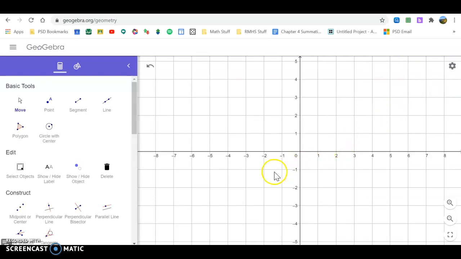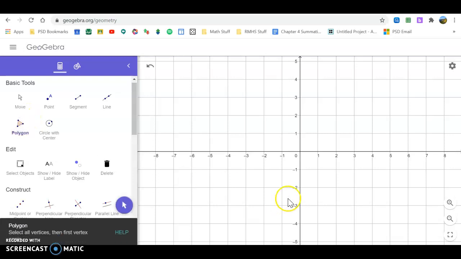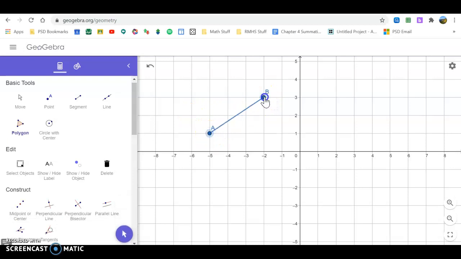The first task I want you to do is make a polygon, and what I want is a convex pentagon. So I want 5 sides here. Go ahead and make it different than the one that I'm making on the screen, but make sure you have 5 sides. That's going to include 5 vertices. The last point you want to click is where you started.